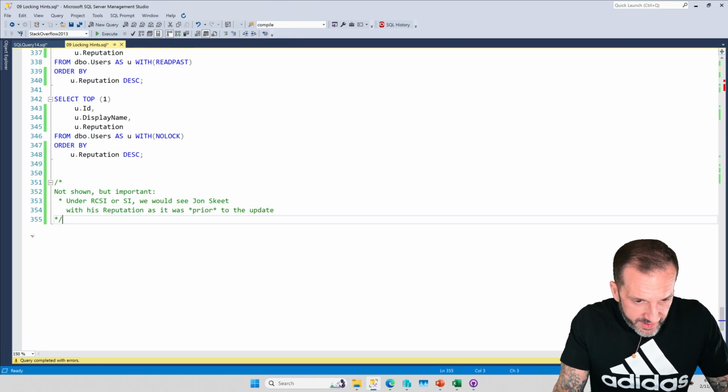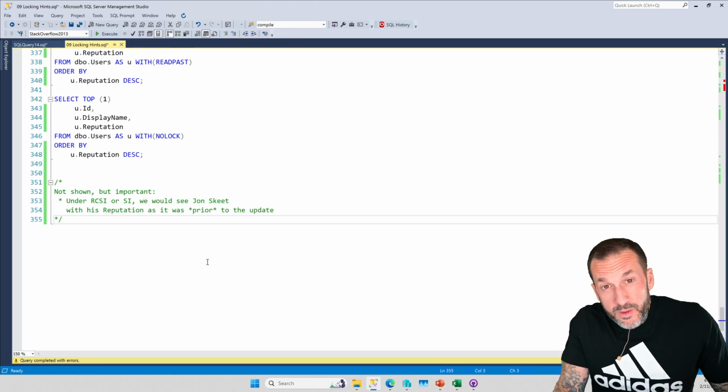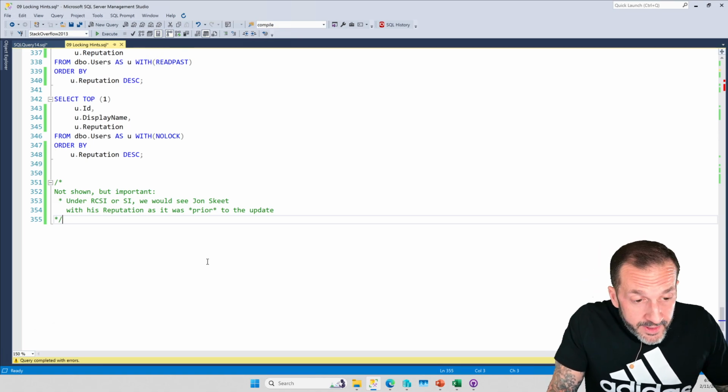That is the end of the demo file. You can tell there are no more line numbers after this, so we have run out of things to talk about.